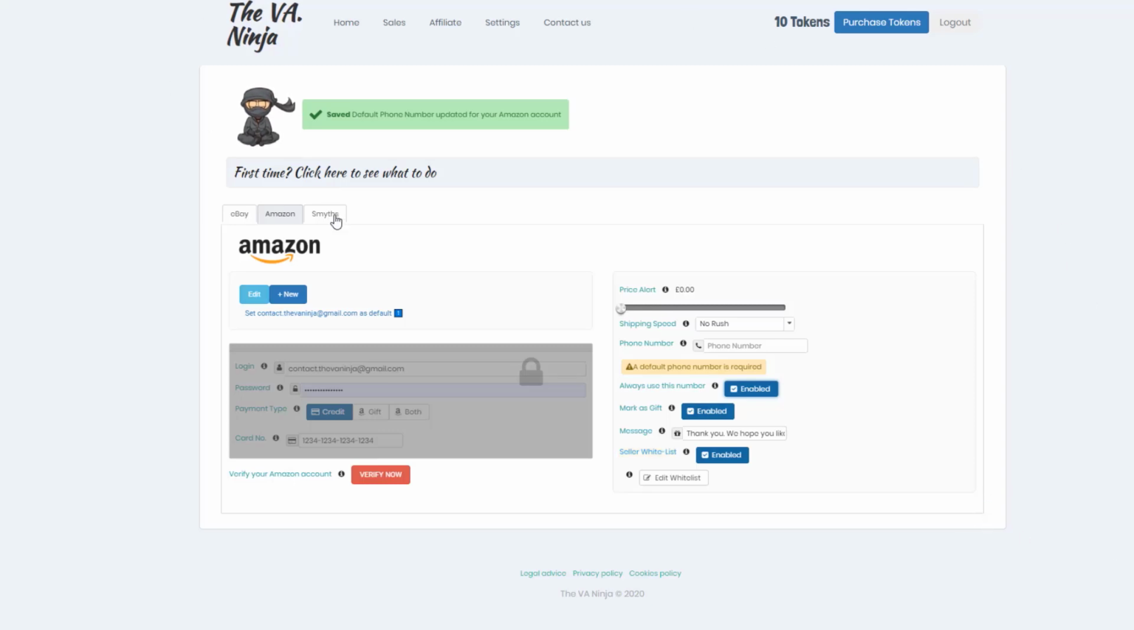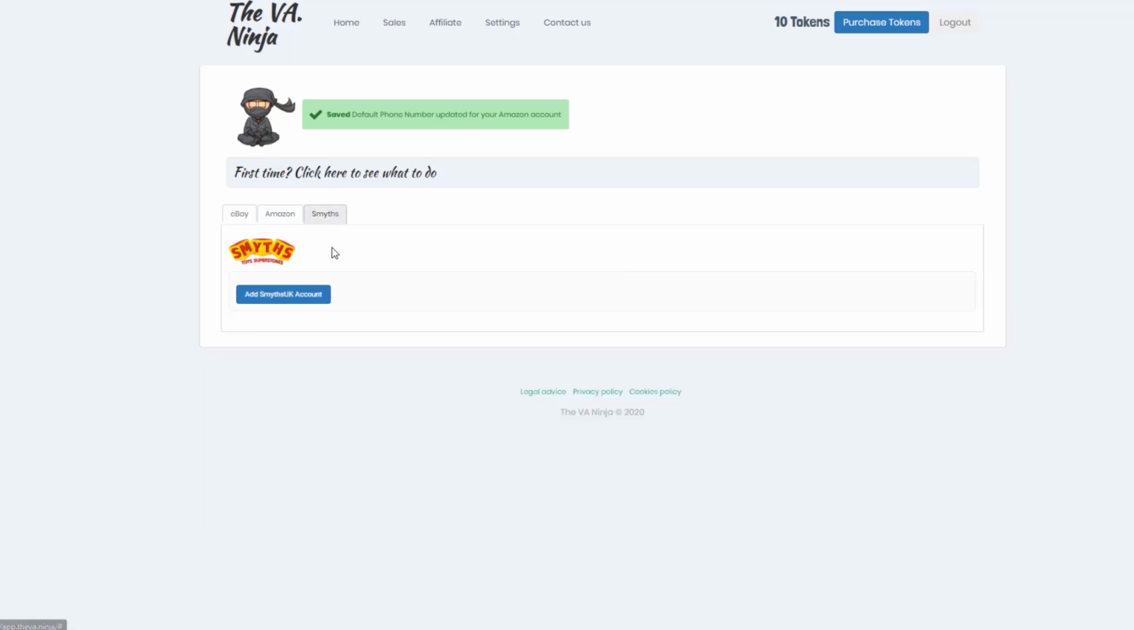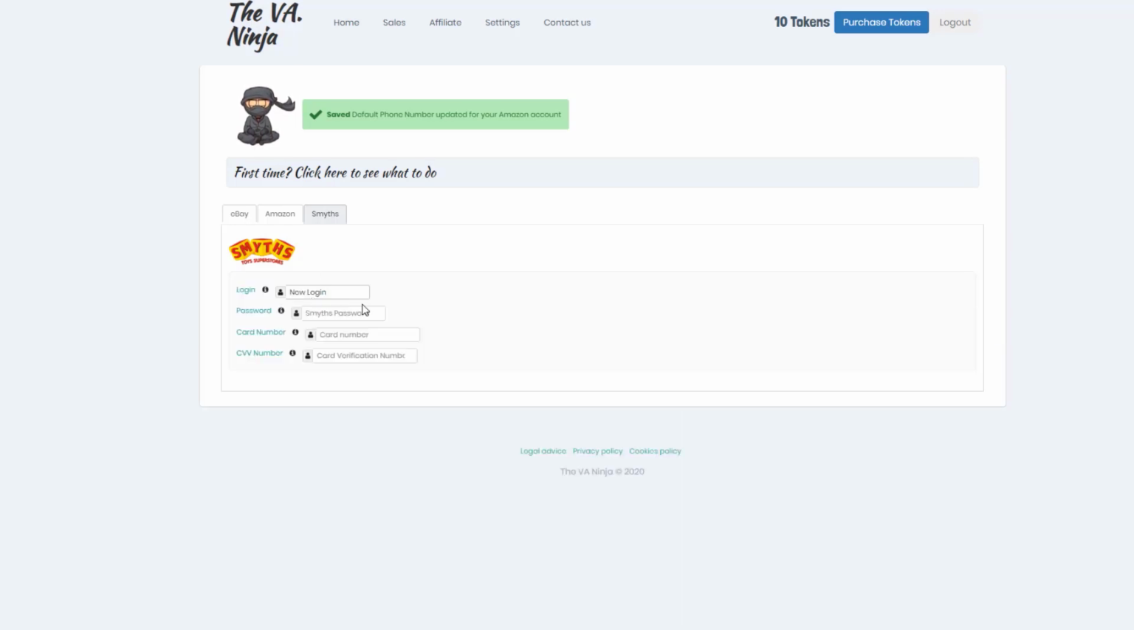You will see that you have a Smyths option here. I would like to say that the Smyths auto ordering is in beta right now, but if you would like to give it a try, you can do so. You can add your Smyths UK account information here and link your Smyths account. If you have any problems with this, you can always come back to us and ask us for the stages of this integration. But we will soon be able to do Smyths Toys auto ordering. So now I will show you how you can see all your dashboard information.